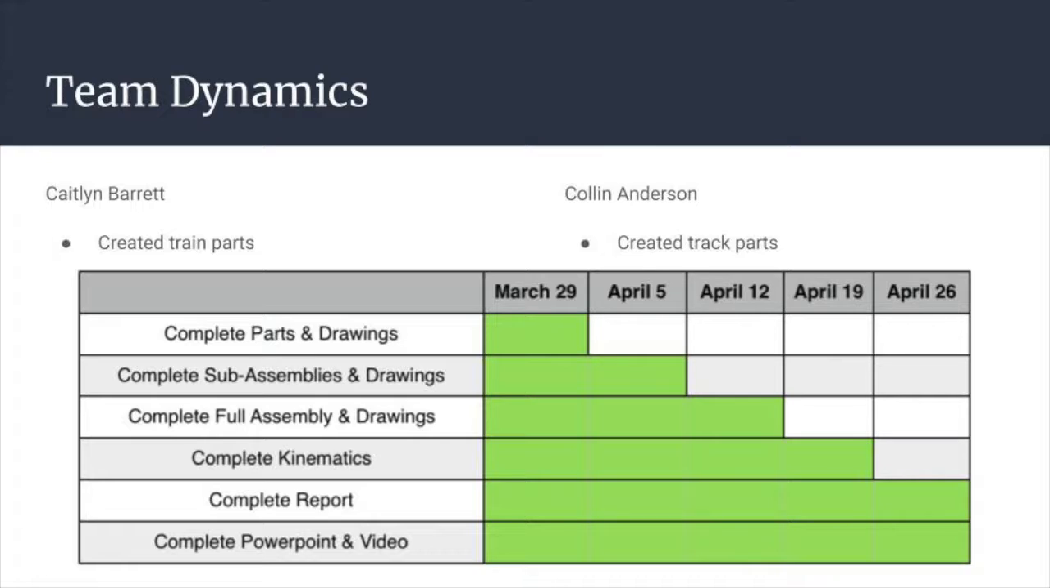Getting into the team dynamics, Caitlyn was responsible for the parts, drawings, and subassemblies related to the train, while Collin was responsible for the parts, drawings, and subassemblies related to the track. Both team members then got together to create the final assembly and the kinematics simulation.